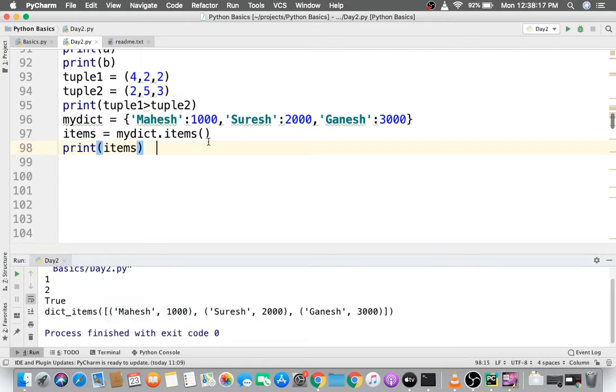So we have a function in dictionary called dot keys. We have a function in dictionary called dot values. Similar to that, we have a function in dictionary called dot items, which is going to give you a list of tuples.